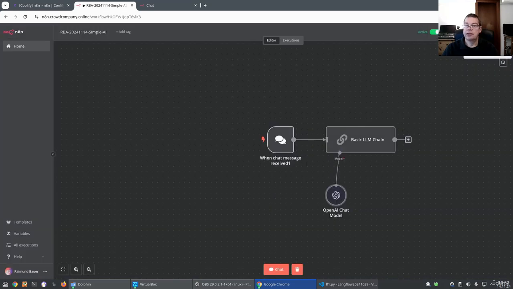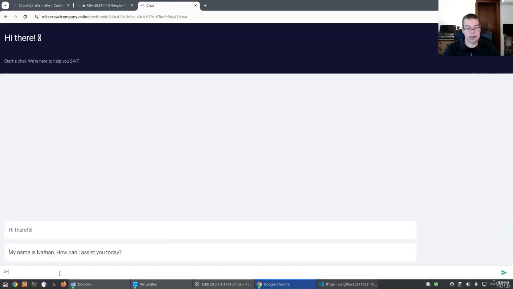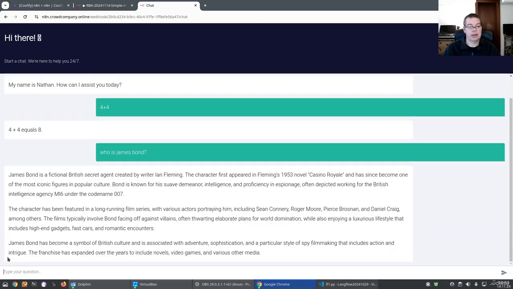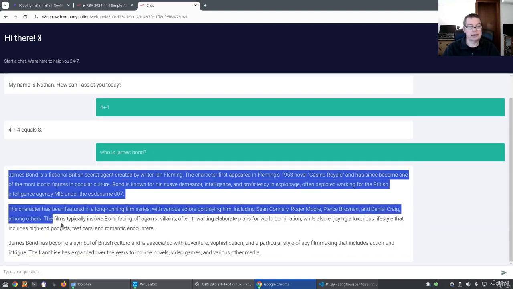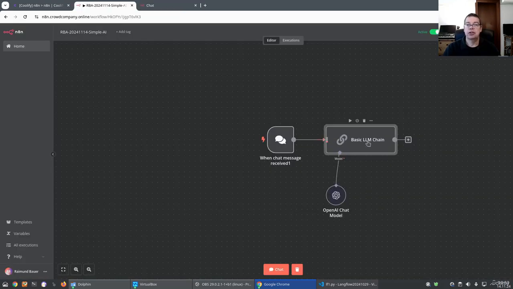Now let's save this. No, I don't want to try the new alpha canvas. Instead, I want to reload the chat window and type in 4 plus 4. And now I actually get a text, which is what we wanted. Now let's try who is James Bond. It thinks for a while, and here is a nicely formatted text output, which is much better to read for humans than this JSON format. And that's how you fix the issue, how you can actually get text.